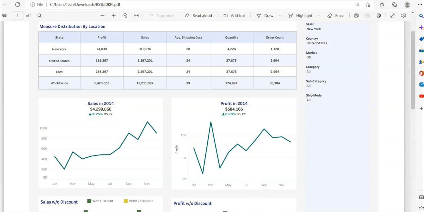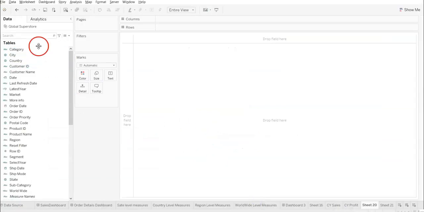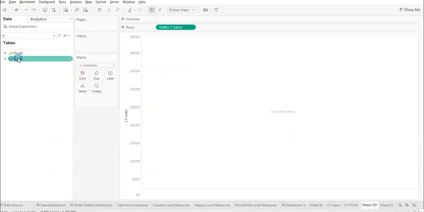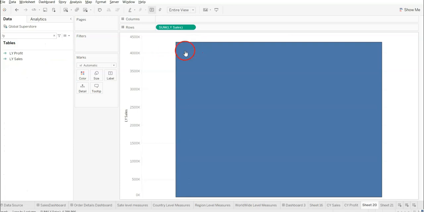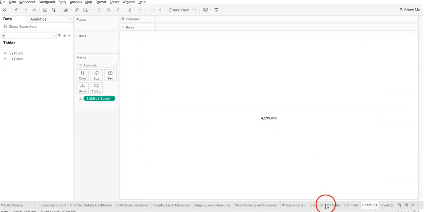Okay, so we already have it. We have the latest year sales. If you remember, this is what we want. So let's double click. I don't want it as a bar chart, so let's keep it as a label. This is the number.